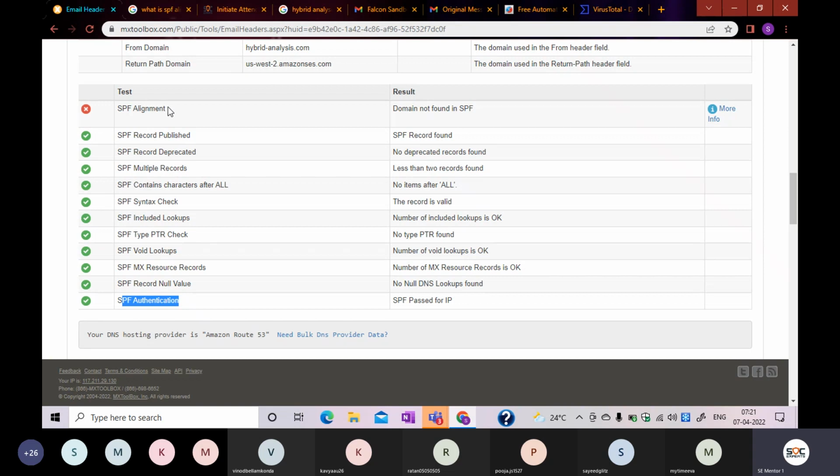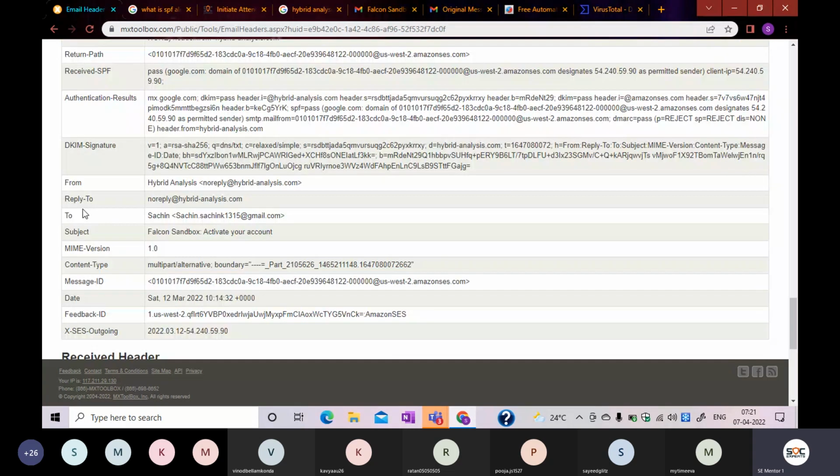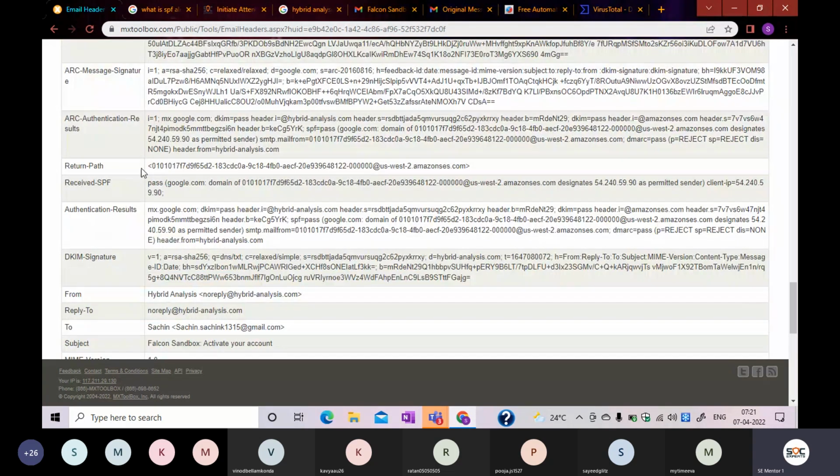The only problem here is SPF alignment is wrong. That's because the alignment is wrong, the reason being the return path, as I said. So this is not an issue, guys, because if these three things are passed, if these three things are authenticated, that means it's genuine. If something goes wrong, then this has to be false. Somewhere it has to fail. But if it's trying to authenticate, that means it's genuine.